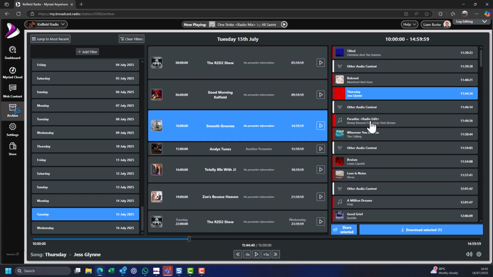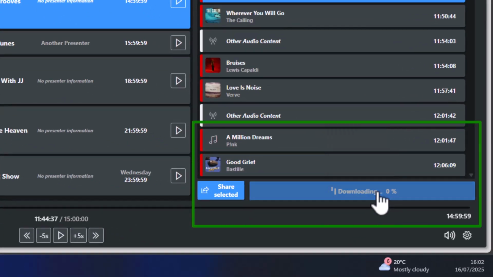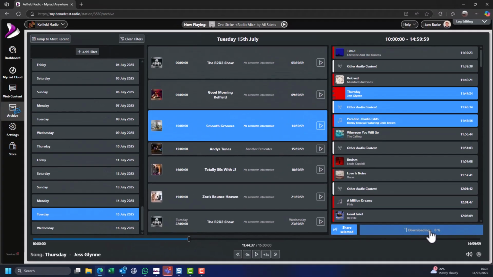If you hold down the Shift key and use the left mouse button, you can select multiple items. Once you have made your selection, you can click on the Download button to download the audio for the selected items.